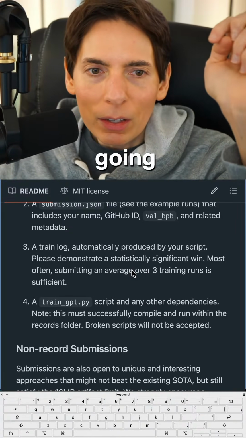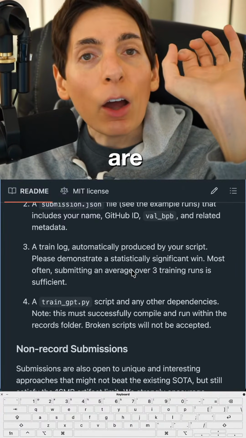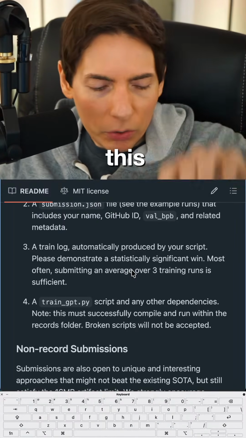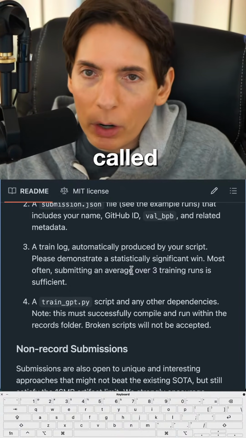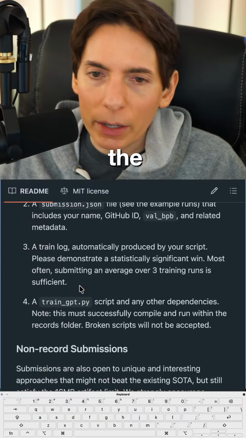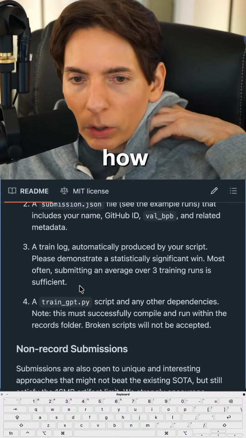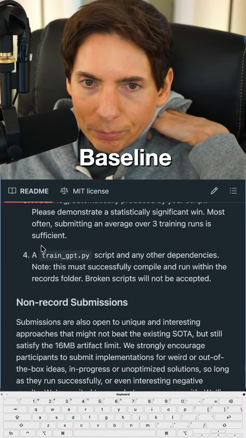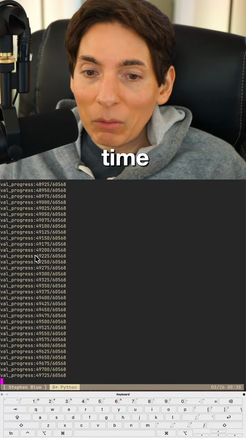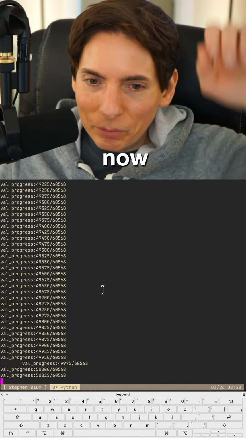What are we up to? Hey, how's it going there? We are looking at OpenAI's coding challenge. This is called, what is it? Parameter golf. It's called parameter golf. We put it on our Discord channel. We're running it right now. We're running the baseline, and we're seeing what sort of score we can get on the baseline. And it takes a long time. Like, we've been sitting here for a while now.